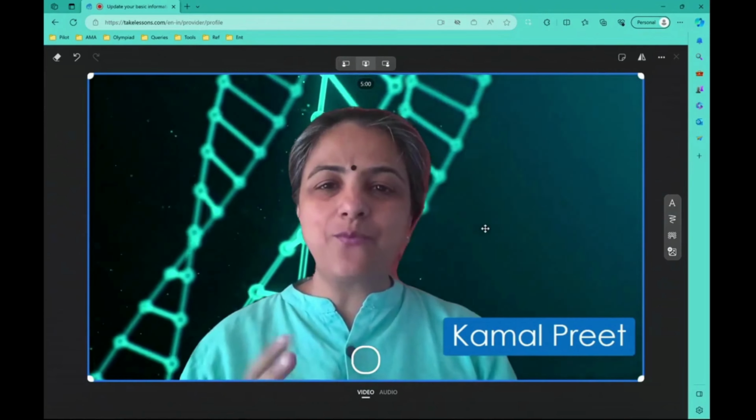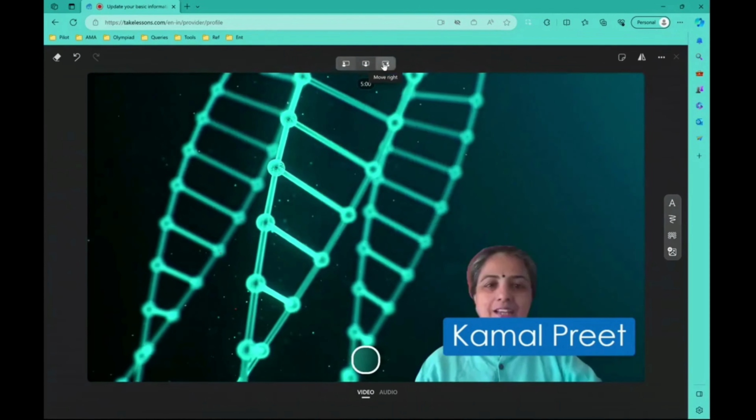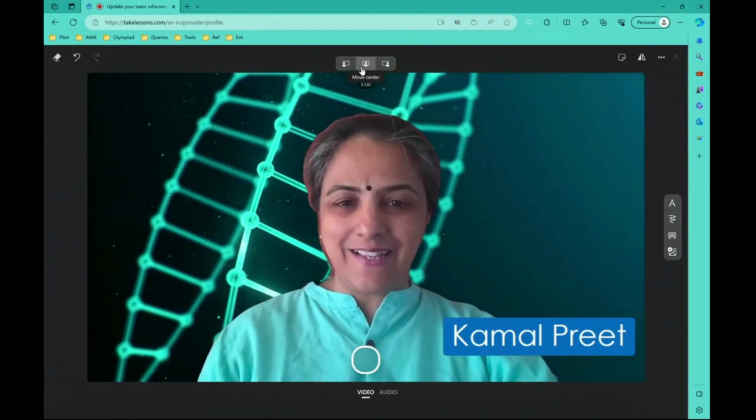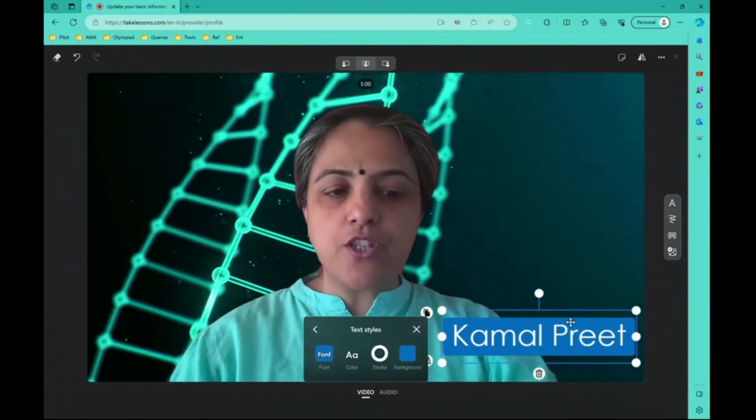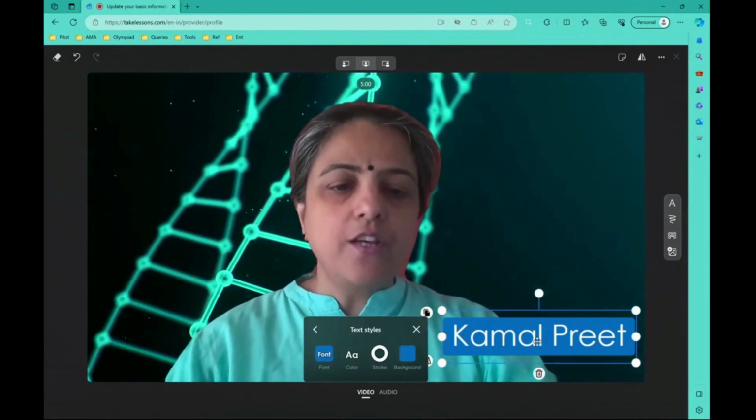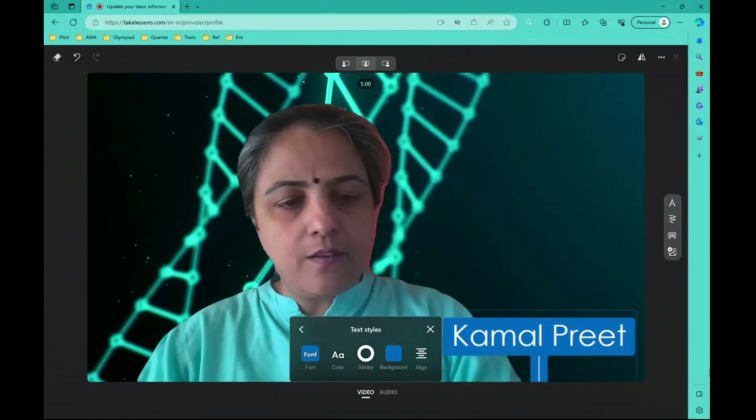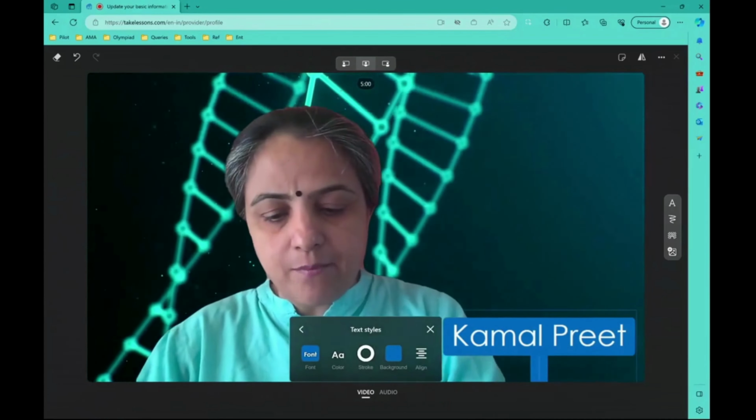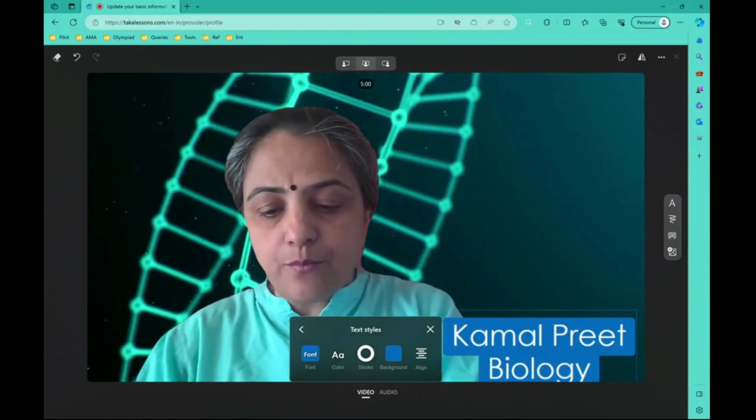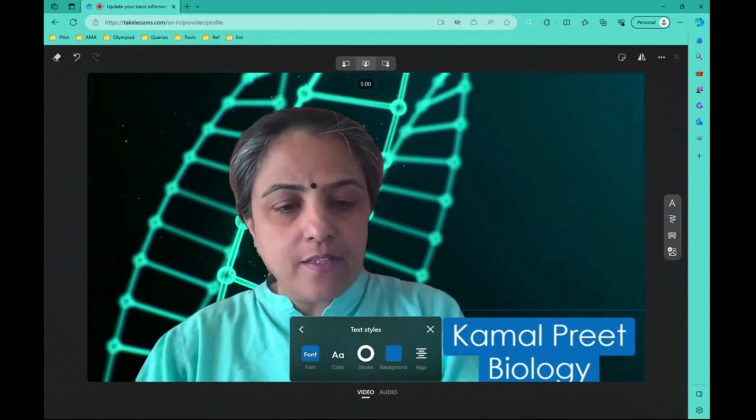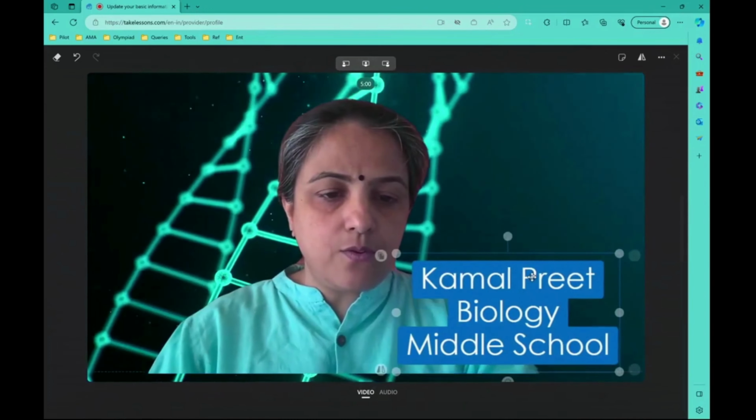Now you would notice that once I select the backdrop, I have the option of moving myself towards the left hand side, towards the right hand side, or right there in the center. Now, with that selected, I want to change the text. I want to change the font. So let me add, my name is already there. Let me add my subject. Let's say I'm going to add biology and which grade I would like to teach. I'm going to have it middle school.